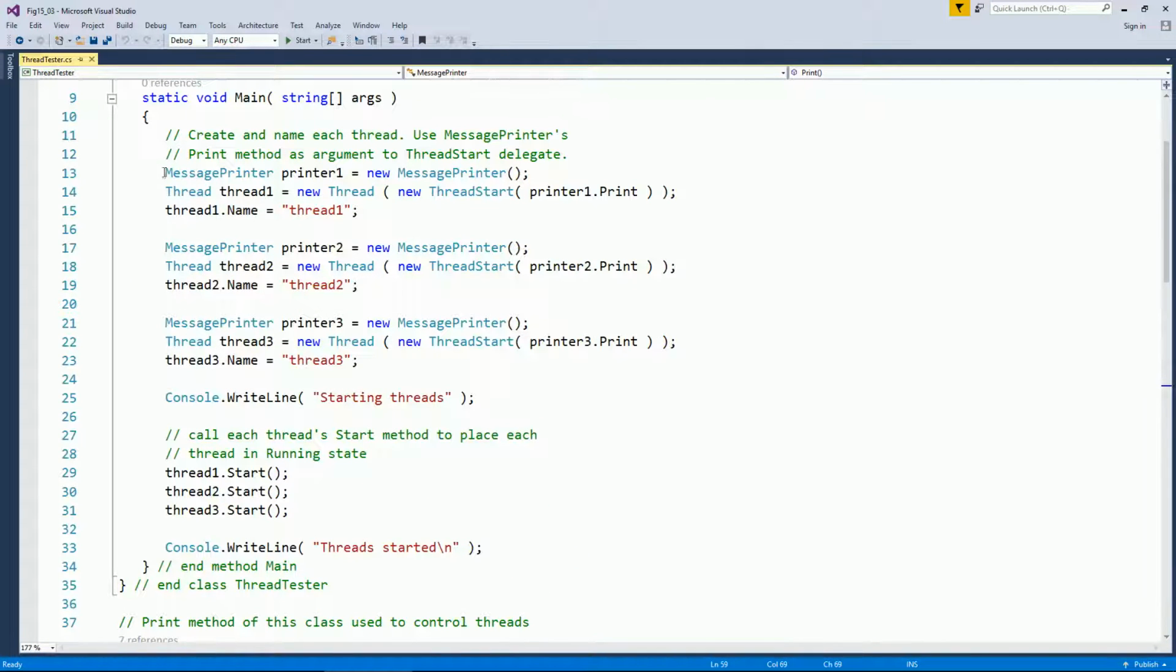So here we go. We instantiate 3 message printer classes, and then each one we set to a different thread method. To instantiate a thread, we say new Thread. Then we pass into the constructor what's called a thread start delegate. And remember, what does a delegate do?